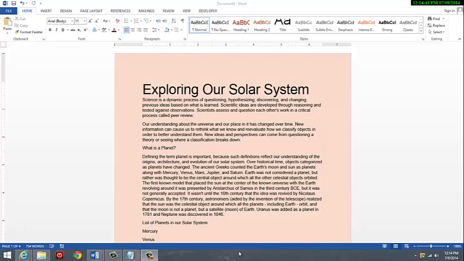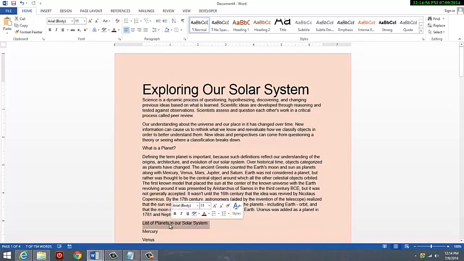Let's go ahead and see where we're supposed to apply that. We'll locate the text. The first heading 2 is list of planets in our solar system. It's paragraph 6. We've got 1, 2, 3, 4, 5, 6 paragraphs, so we're going to go down here. Select it and apply heading 2.